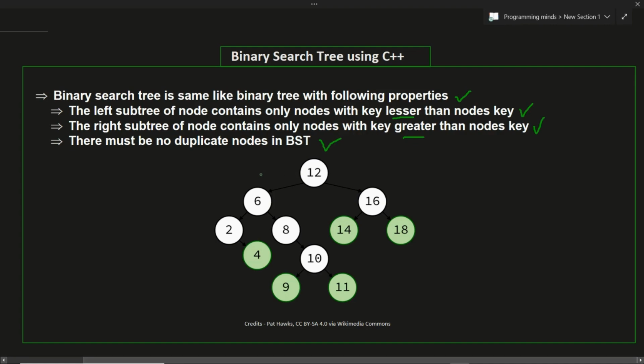Here we have taken an example of a binary search tree. The first element, or the root element of that tree, is 12, and as per the properties of a binary search tree, the left subtree of a node contains only nodes with a key lesser than the node's key. So the left side subtree should be smaller than 12. As we can see, the whole left side subtree is smaller than 12. We have the biggest element as 11. And as the second property says, all the right side elements are greater than 12.